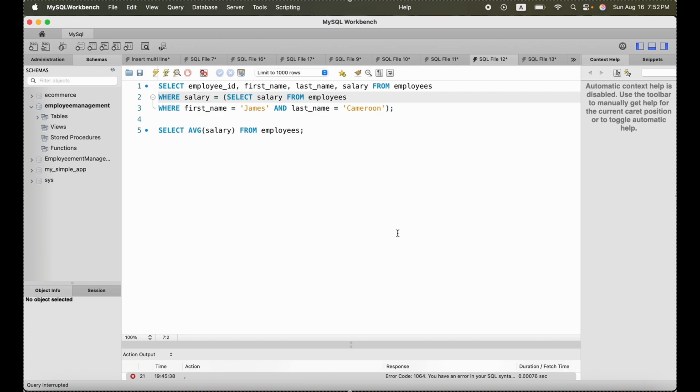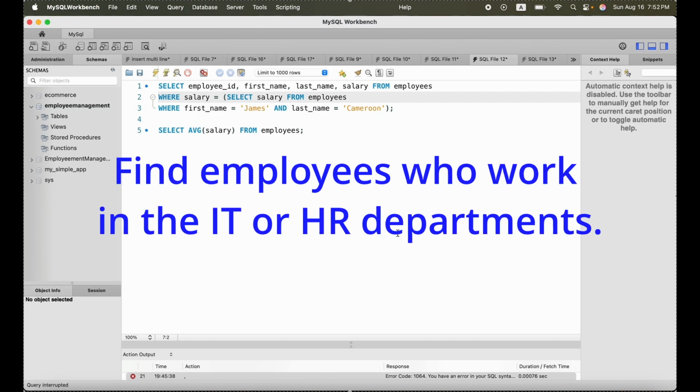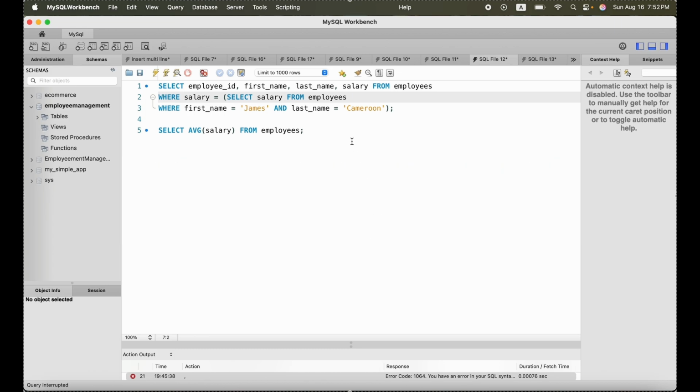So if I ask you, how will you find employees who work in the IT or HR department? Let us see how we can do it. We already have the department table. So we'll change something here, like DPT ID, as we have the department ID in the employees table. Now we'll put it in here.